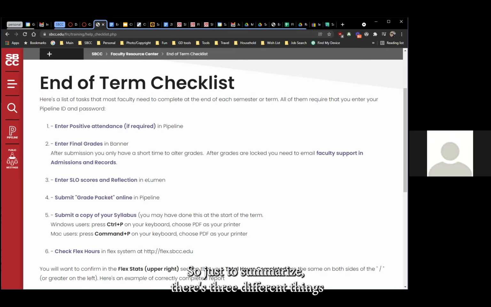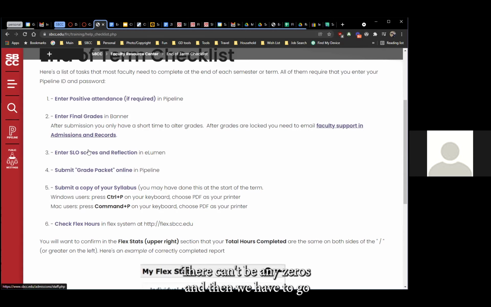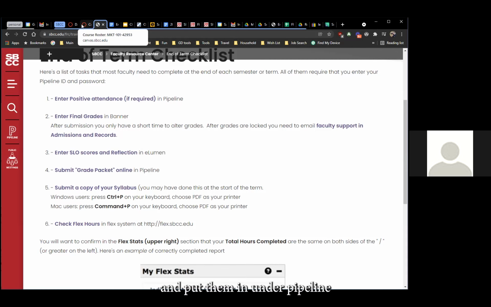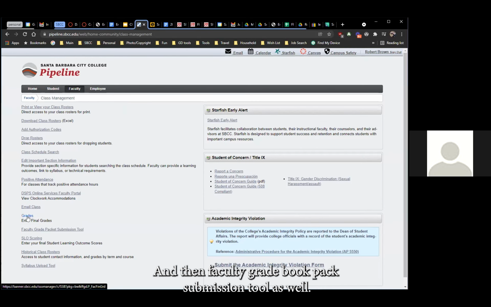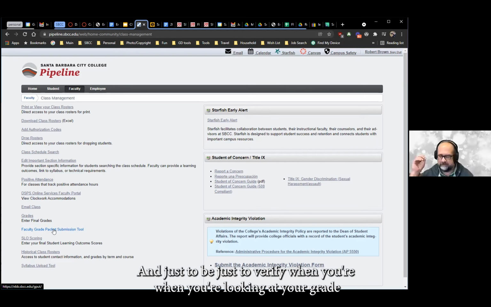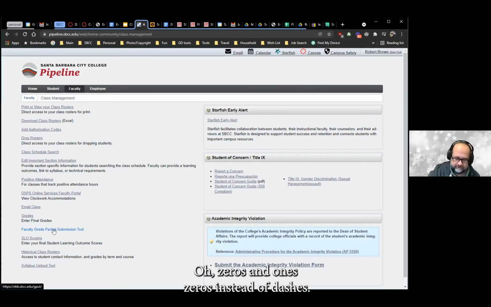So just to summarize, there are three different things we have to do with grades. Make sure they're all inputted into Canvas, like there can't be any zeros. And then we have to put them in under pipeline, faculty, class management, grades. And then the faculty gradebook pack submission tool as well. And just to verify, when you're looking at your gradebook in Canvas, there should be no dashes. Oh, zeros. We want zeros instead of dashes.